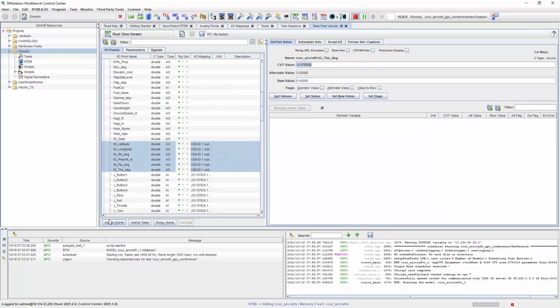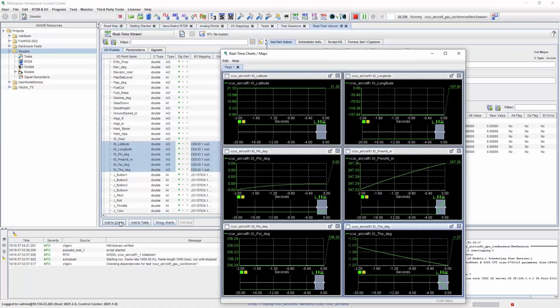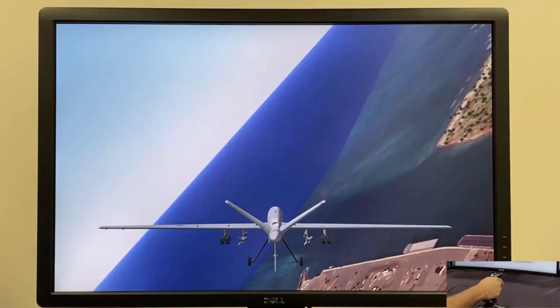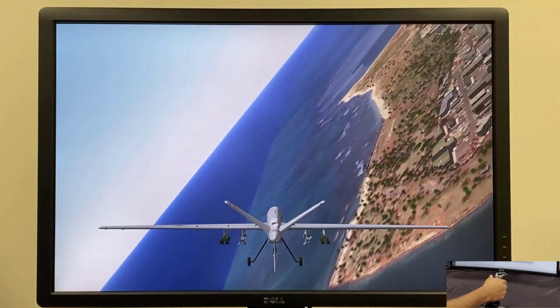I'm going to add some of these variables to my table and see the values changing. I can also see the data on the chart in real time. Remember, we have a SIGI interface, and on the image and screen, we can see the UAV flying over Hawaii, and I am controlling it with the joystick.